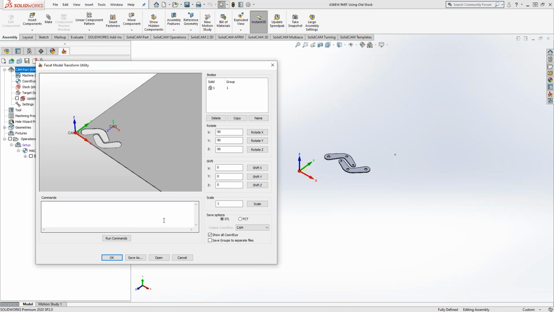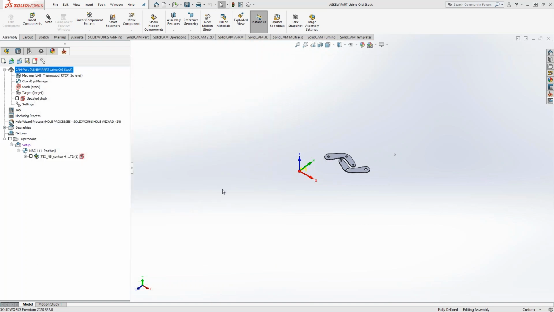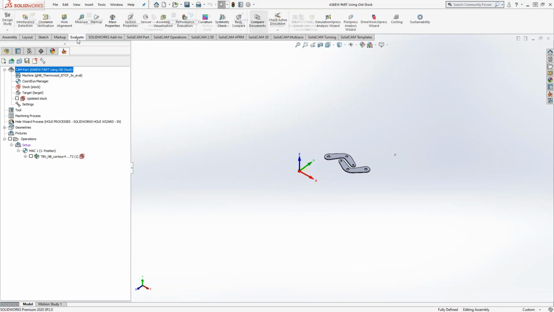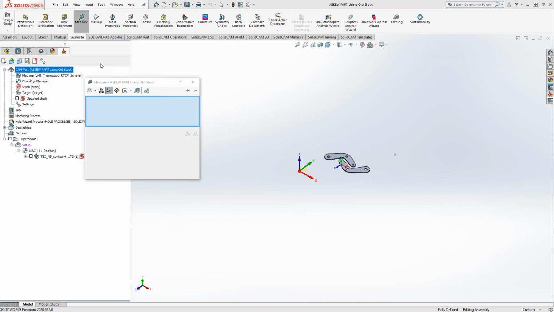So what I would do with this window is manipulate it using these options on the side here, but I actually need to get some values, or else I'm just going to be doing stuff by trial and error. So what you can do is go to evaluate, measure, and I'm just going to click on the origin of Mac 1 position 1, and it gives me those values there in X, Y, and Z.